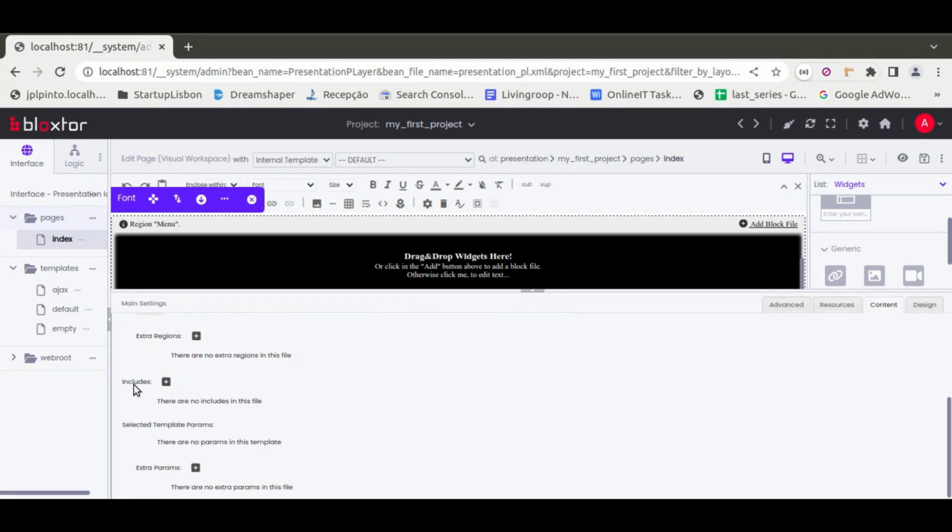Then it also shows the includes that I have in my page. Currently I don't have any. And the corresponding parameters that the template has inside of the template, that I can edit through the page. Currently we don't have any.